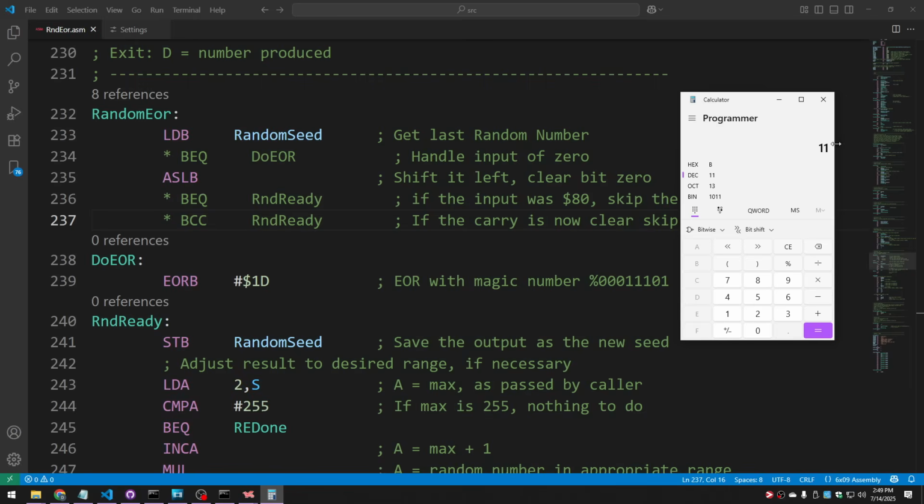If we run these operations on 11, first we would shift it to the left. Actually, let's make sure we're in byte mode first. So if we do an arithmetic shift to the left by 1 bit, we go from 1011 to 10110. And of course, shifting left just multiplies by 2, so we're at 22. Then we exclusive OR with 1D, and that brings us right back to 11.